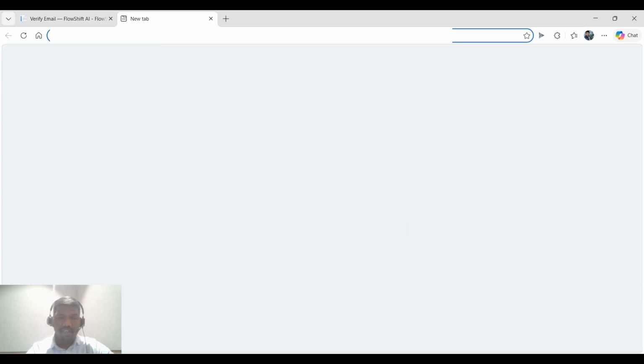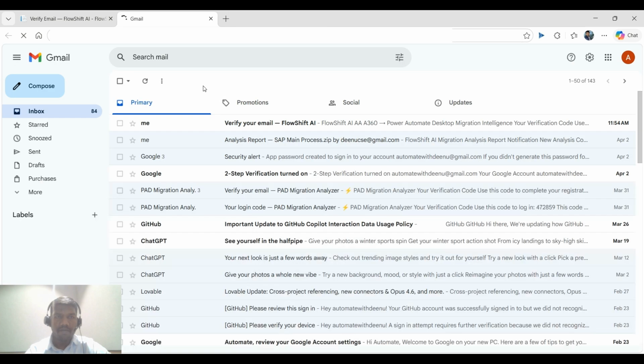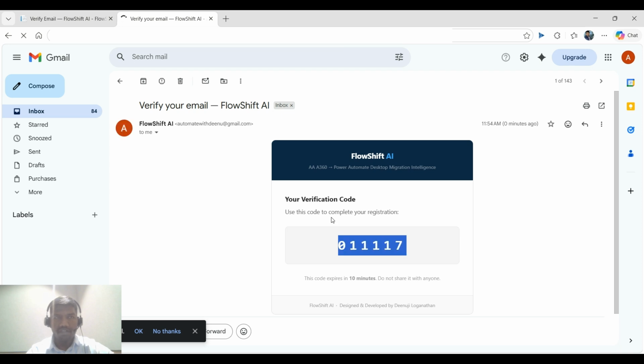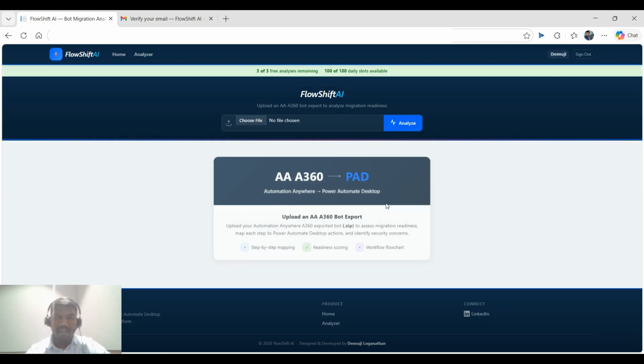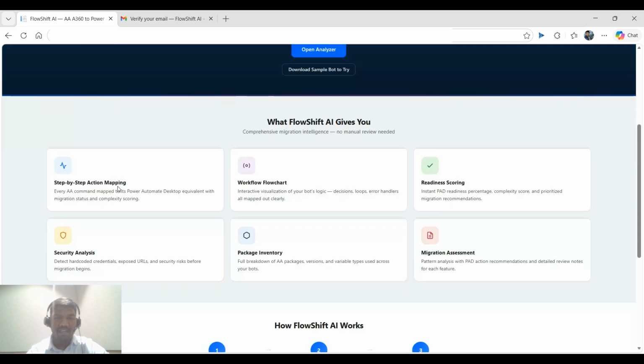I will quickly check my email. So I got my OTP for the registration. I will do the registration here. My account got created. Okay, then you can see here now I got an option for the analyzer, where you can import your Automation Anywhere bot in this tool. It will give the insights. Okay, so you can take a look.